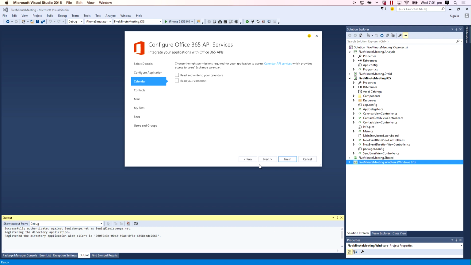Like Facebook login says, hey, this app wants to log in with Facebook, and it wants permission to view photos, or it wants permission to post on your wall. Office now does exactly the same thing.